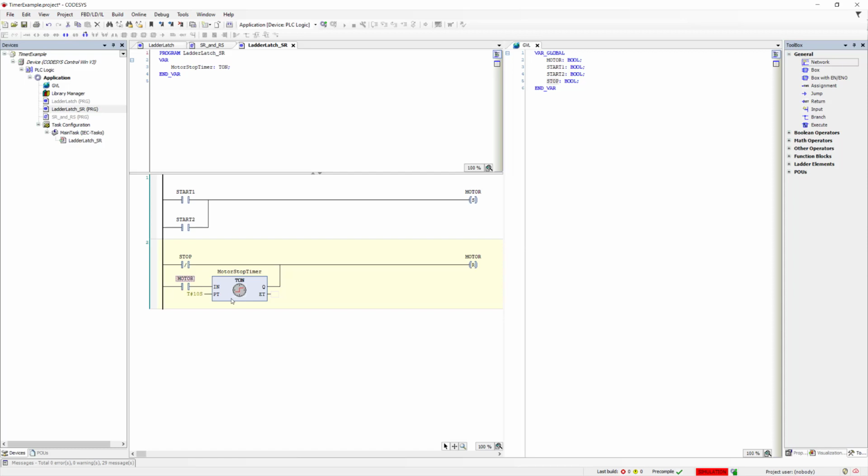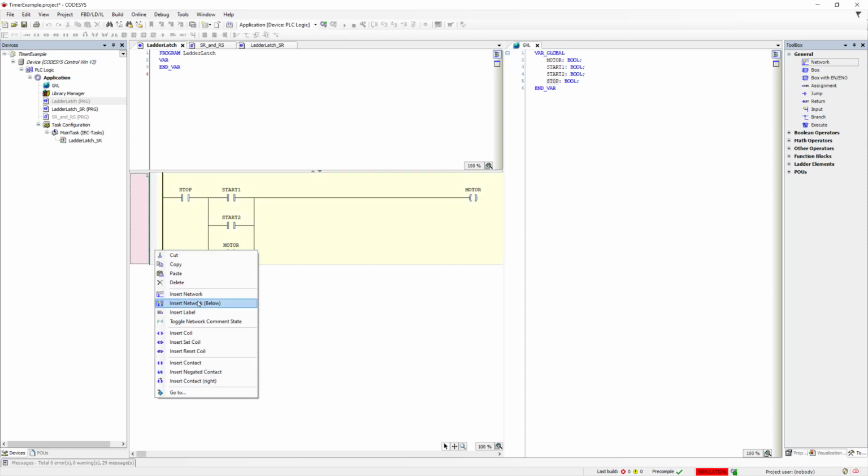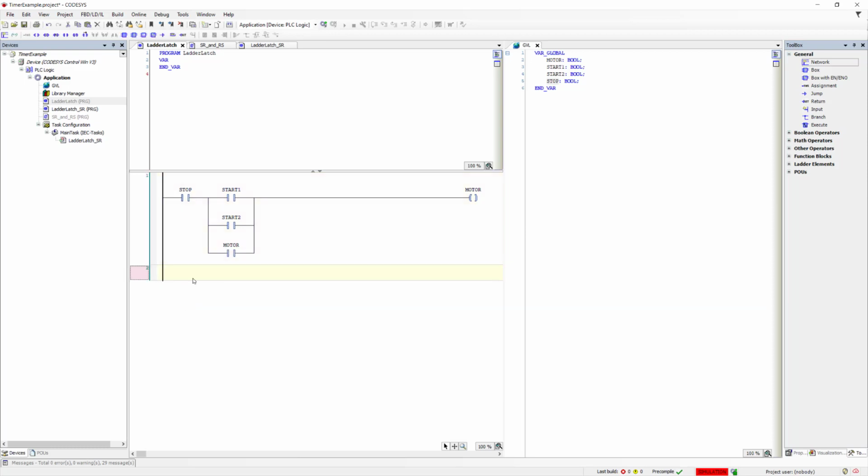I will copy this timer and then I can paste it in here. But I cannot paste it in this rung. I will need another rung for that. I can right click on my network and choose Insert Network below. And here I can insert my timer. It has to be declared. Now as I just copied and pasted it, I didn't get that auto declare, so I need to declare it myself.